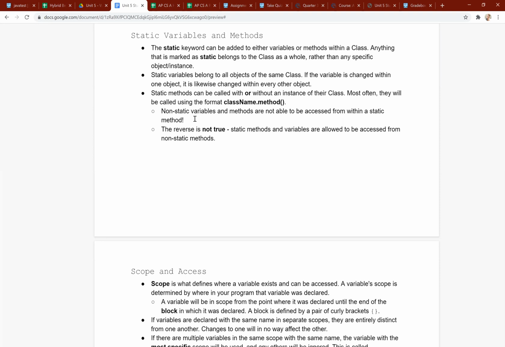When we are within a static method, we cannot access non-static variables and methods, because from our class point of view as a whole, we're not going to have access to any information specific to any given instance. So we cannot access any instance variables because we might not have an instance when we are working on getting that information. This is not true the other direction. We are absolutely allowed to access and call static methods and variables from non-static methods.